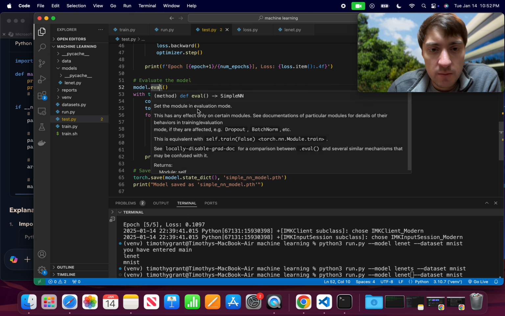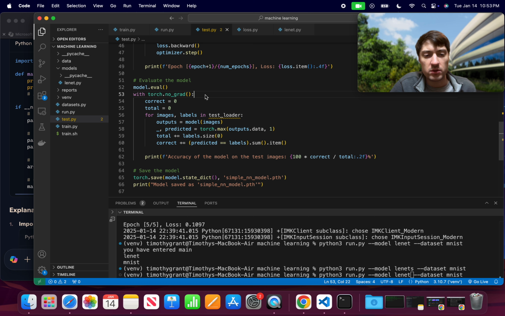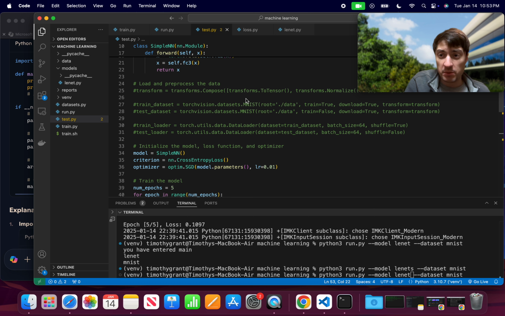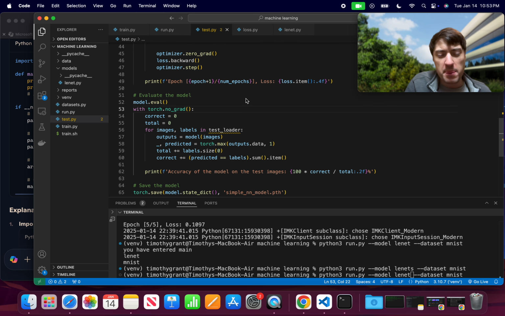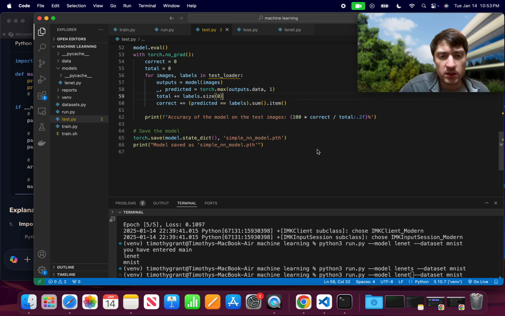Okay. So with torch.no_grad, correct equals 0, total equals 0, okay? So for images, labels in load tester, so that's one of the things that I commented out because I'm going to be passing in the arguments. Okay. Torch.max. So we're finding the max probability. Okay, and then size of, and then we're seeing which ones are correct.